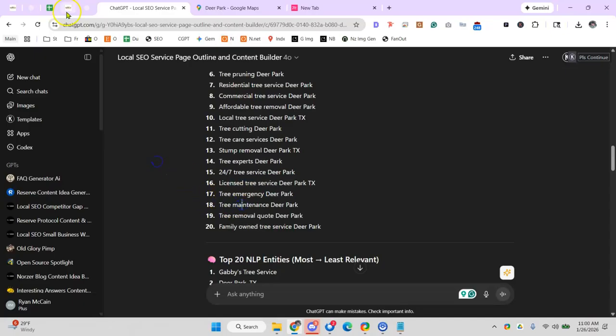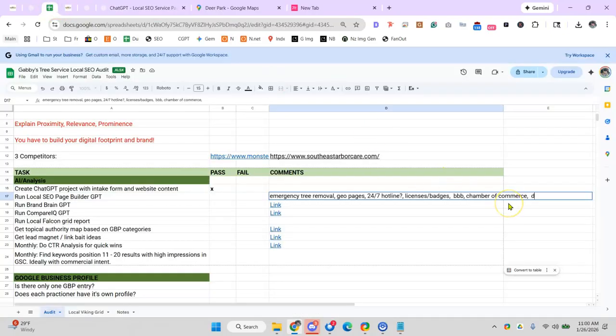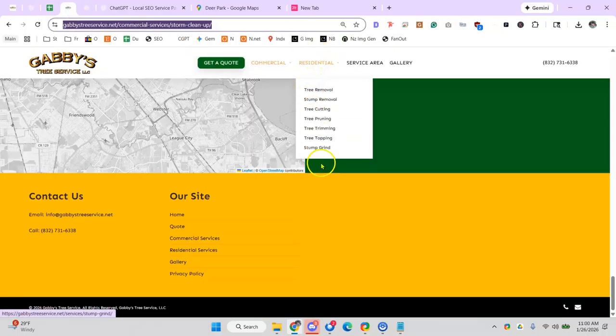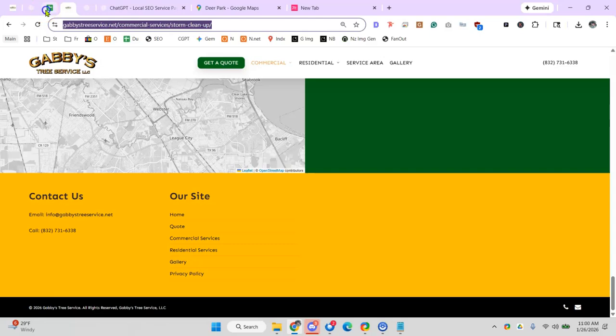Tree maintenance. Okay, I'm going to ask, do they do maintenance? If so, somebody might just be looking for somebody to come cut their trees every 6 months. I don't think they mention that. So that's something we could ask the customer. Do you offer a maintenance package? If so, we need to create that page out.